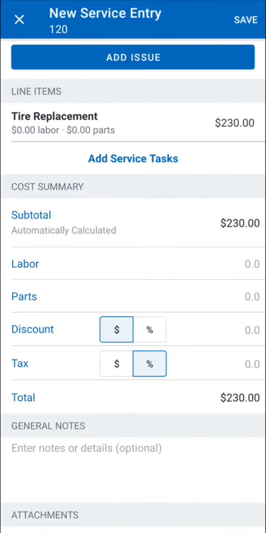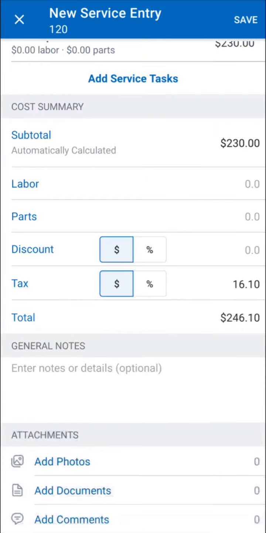Hit save and we are back to the main page. Add the tax if applicable. Once that is done, confirm that your total amount matches your invoice total.